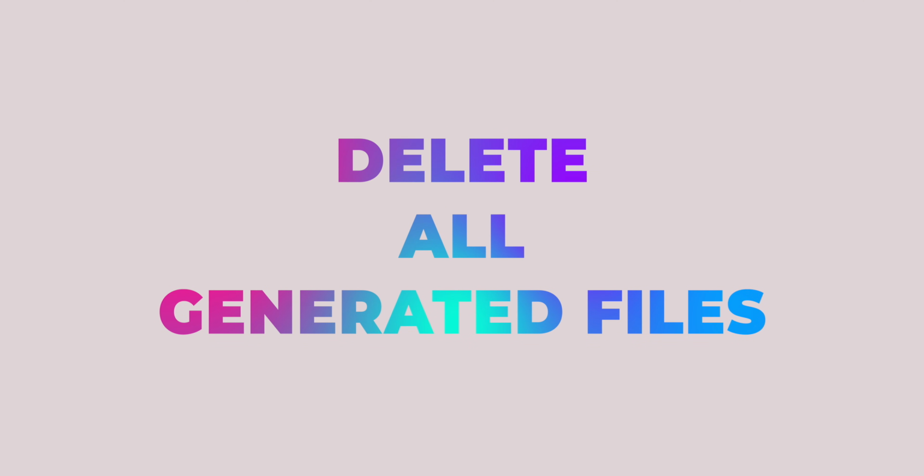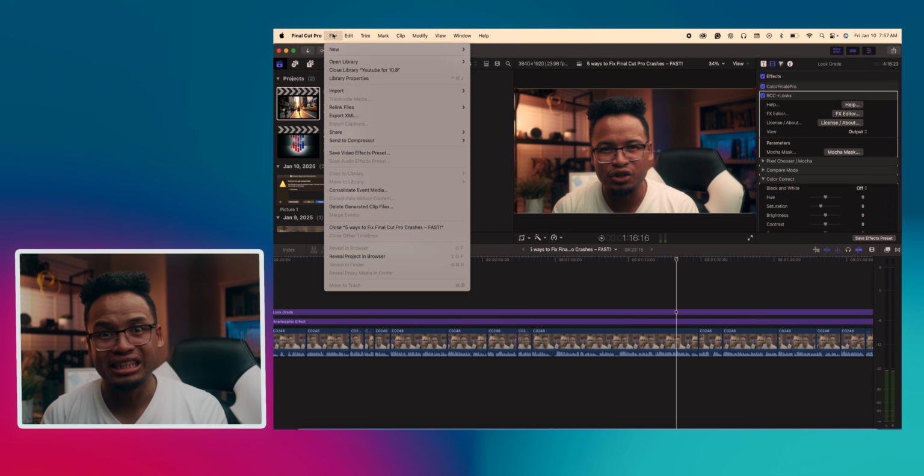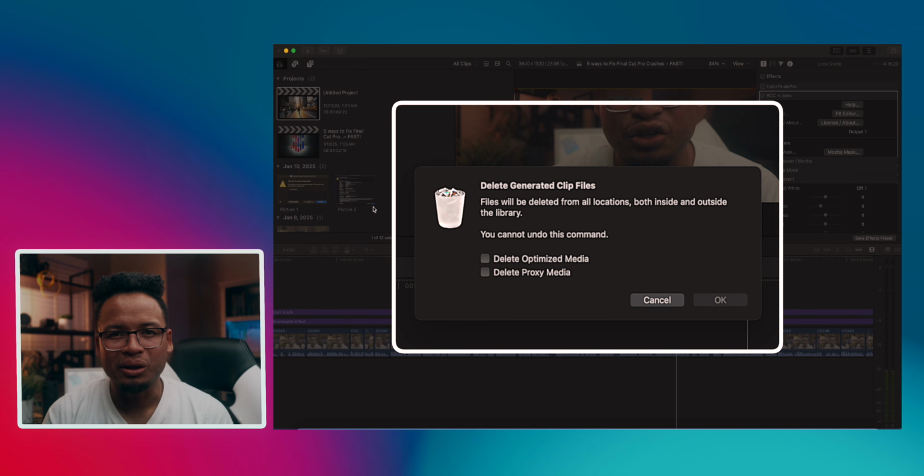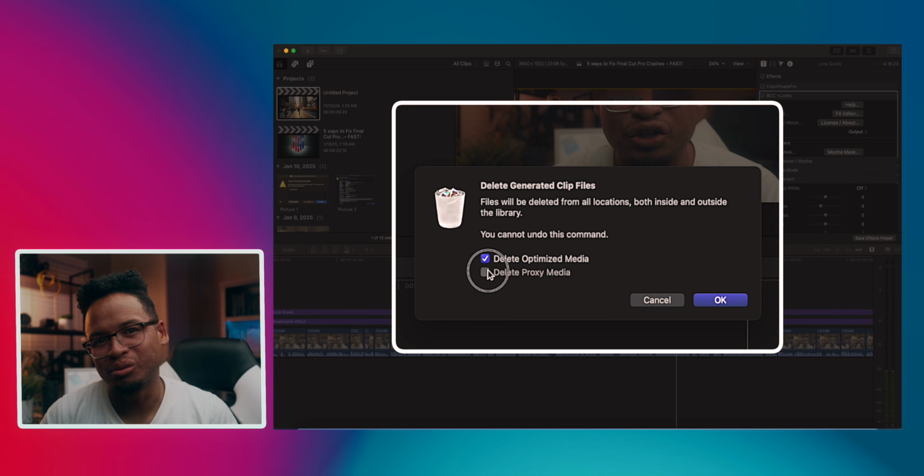Another reason Final Cut Pro crashes sometimes is because of old bloated render files that can clog up your system. I think it's always good practice to systematically delete generated files anyway, because remember, those files were generated just for you to have smooth experience while editing. Once you're done editing, you don't need them anymore. Go to File, delete generated files. Check all of these boxes and just let Final Cut Pro breathe again.